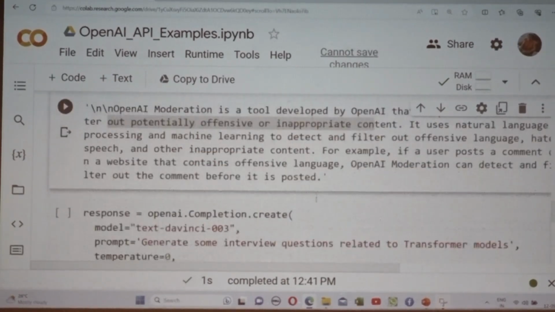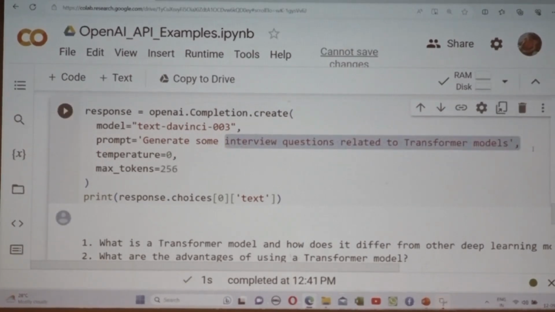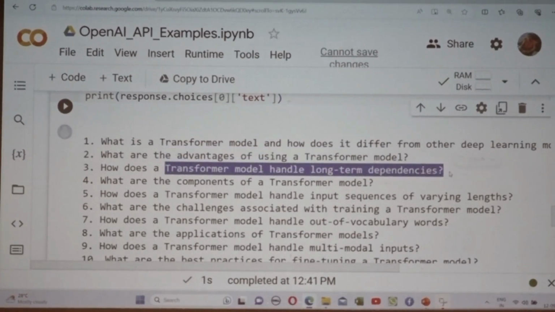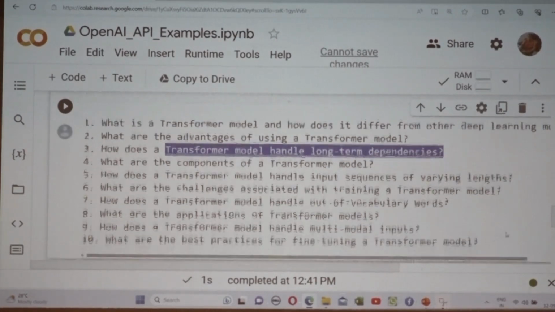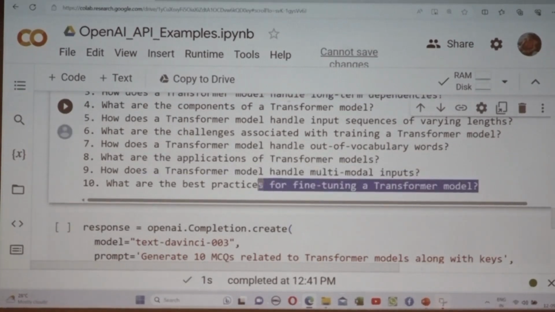Okay. With the example it gave, yeah. You can see how it was used for another purpose: generate some interview questions related to transformer models. It generated a beautiful set of questions for me. What are the advantages of using transformers? Transformer models handle long-term dependencies. How are transformers handling long-term dependencies? What is the answer to this question? In yesterday's session I discussed this. Multi-modal inputs. Best practices for fine-tuning the transformer model.